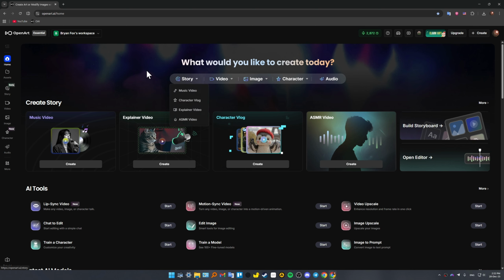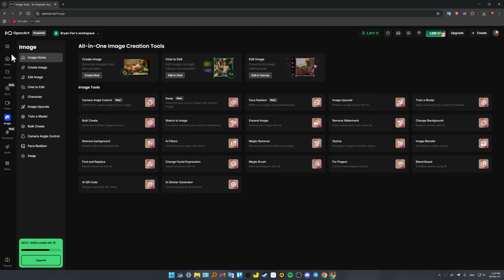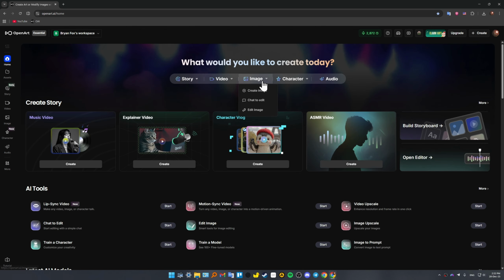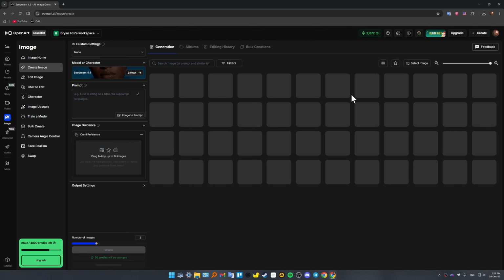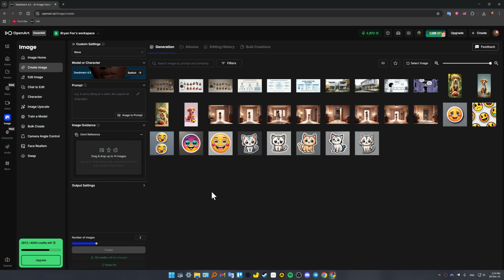To begin, the most common method to create a background is from text. For this, you just navigate to the image generation right over here, or you can start from home, choose image, and then create an image. Let us just start from this. Okay, and this is going to be our interface.